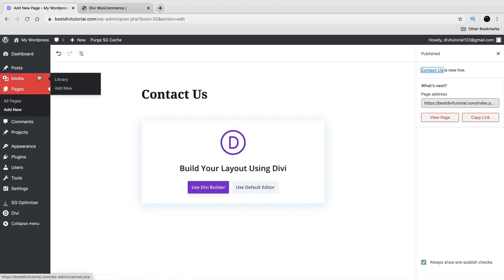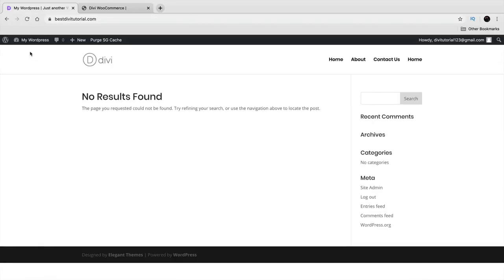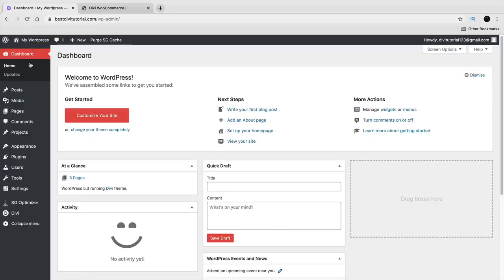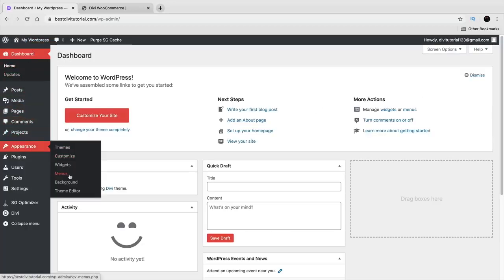So now that we've actually created our pages right here, we need to make a menu. So up here, if you go to Visit Site, you're going to notice that it's kind of disorientated and we have two home pages, etc. So let's go ahead and create a menu. So right here under Dashboard, I'll go to Appearance and go to Menus.